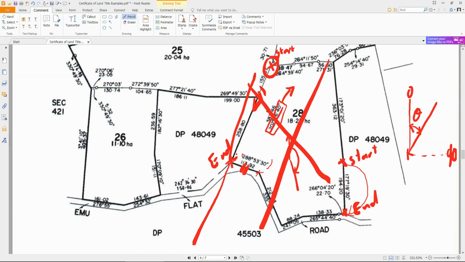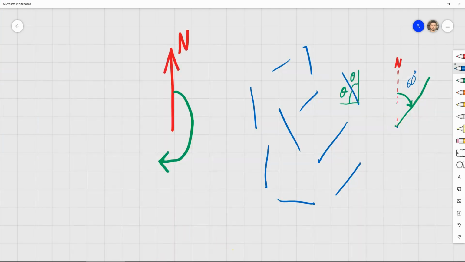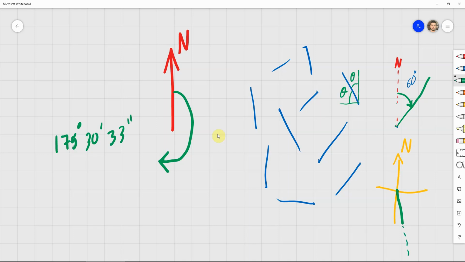When I'm reading the value of an angle, that's what I'm trying to tell you. For example, if I'm reading 175 degrees, 30 minutes and 33 seconds, that means I should be imagining a line in a certain quadrant. So straight away in my mind I'm drawing that and saying this is north. I'm doing all of this quickly in my mind, and I'm saying my line should be starting from a point like this and going something like that, roughly.